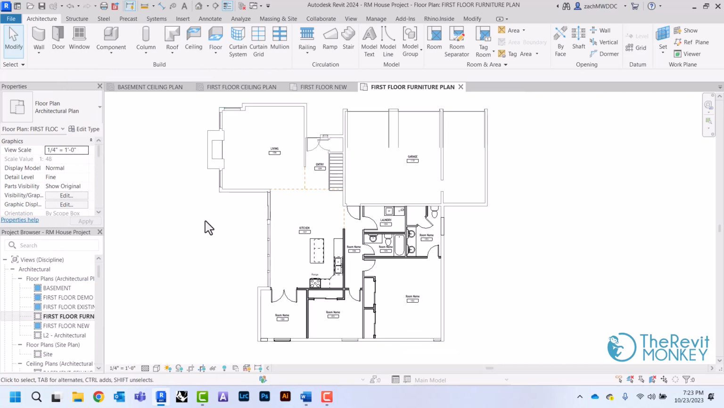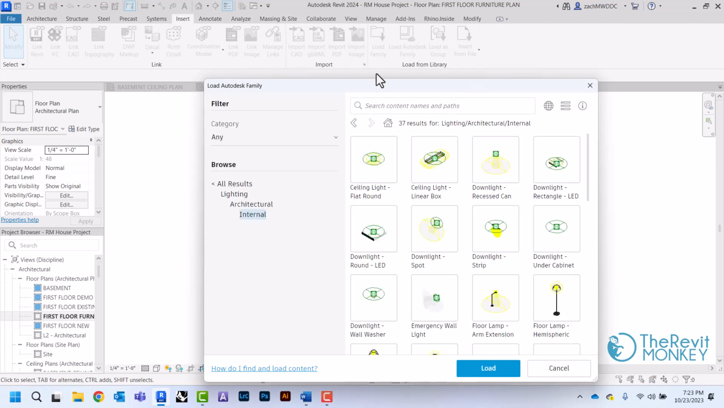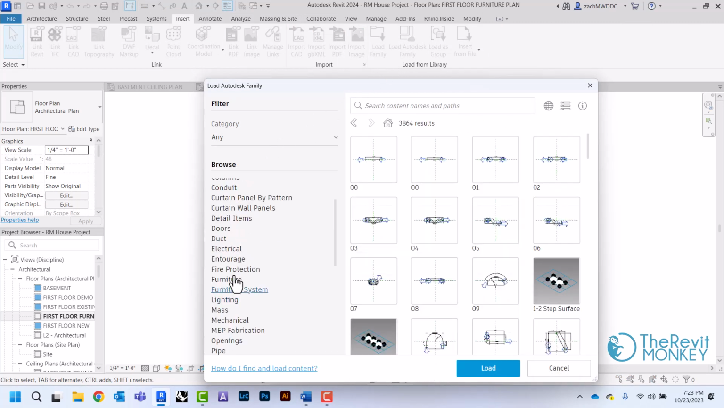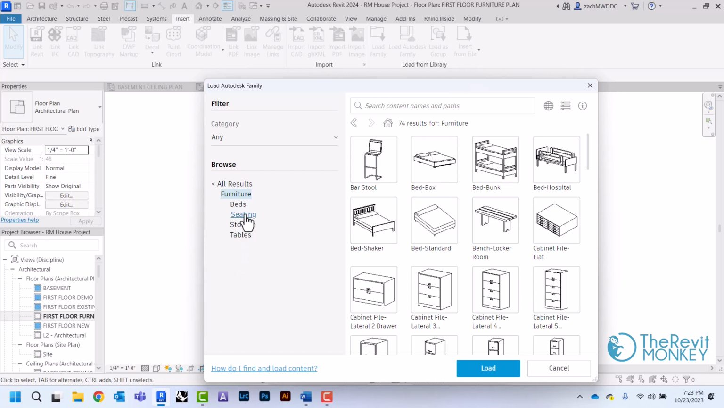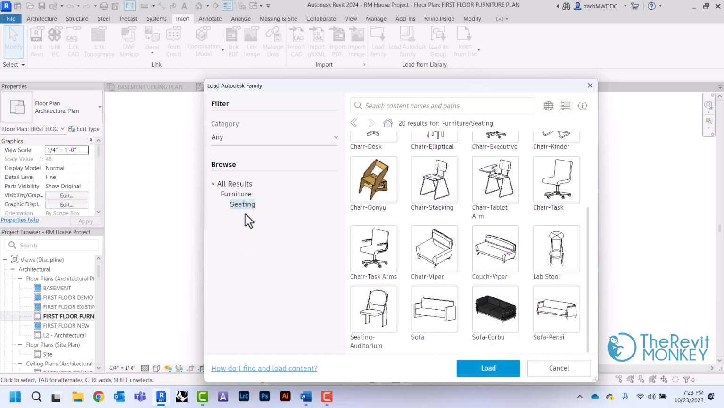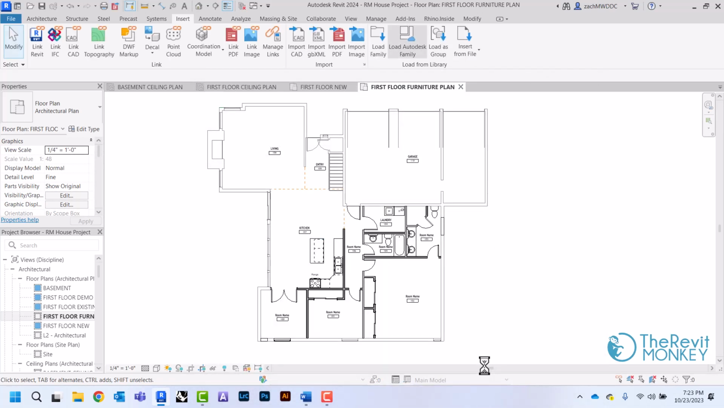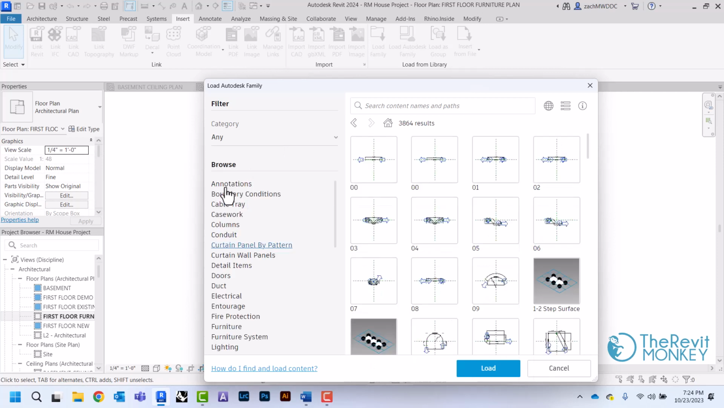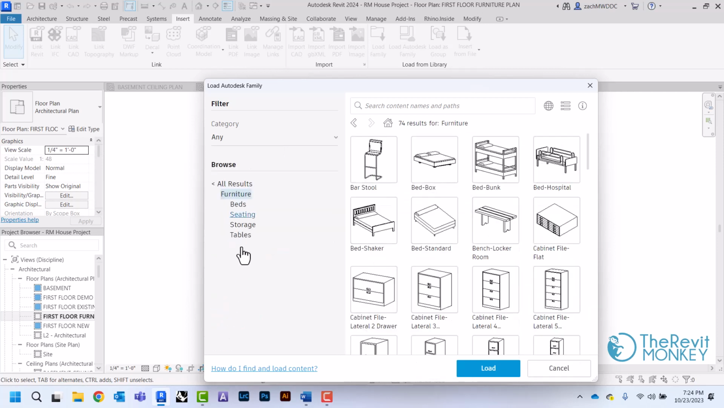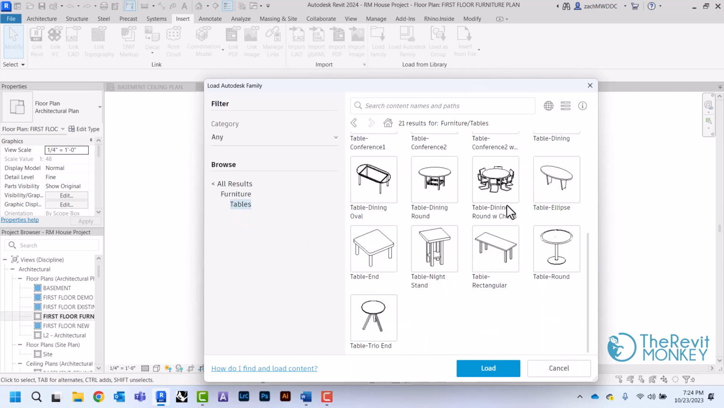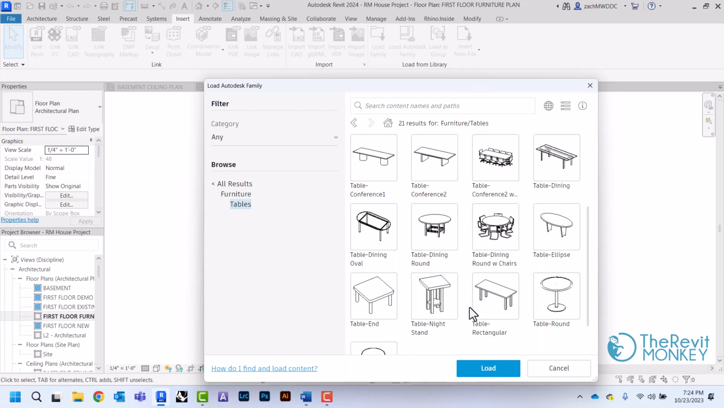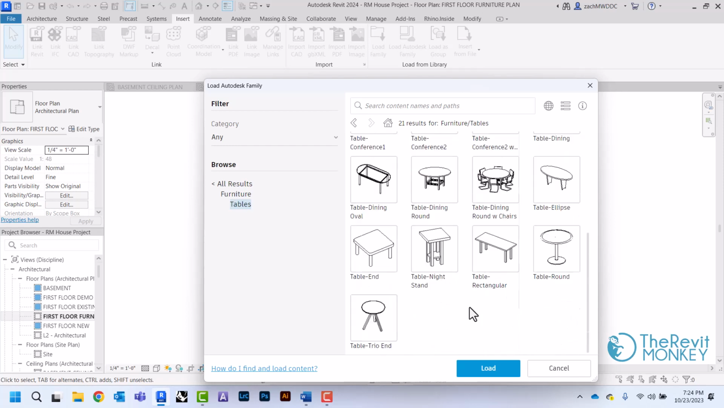Now, the next thing that we need to do is we need to place some furniture. So I'm going to come here to the Insert tab, and I'm just going to load some furniture families in here. So I'm just going to get like a couch and some tables. So yeah, I'm just going to do these chairs right here. And then I'm also going to load a dining table in here real quick. And I'll just do this round with chairs.